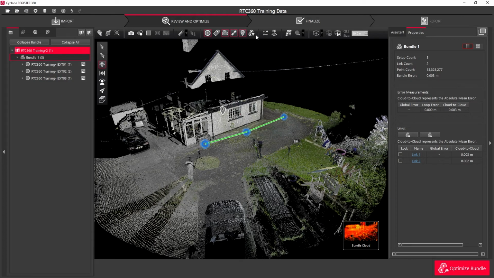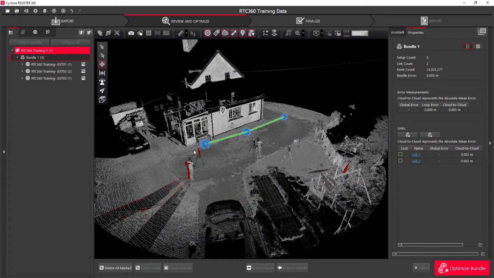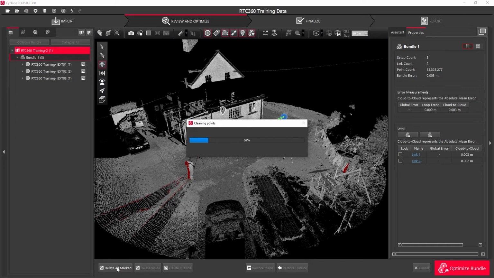Once this is completed, I can simply hit the Show Moving Points, and this will reveal any points in red that are different from one scan location to the other. I can then simply delete all of those marked points to remove them from my scan.